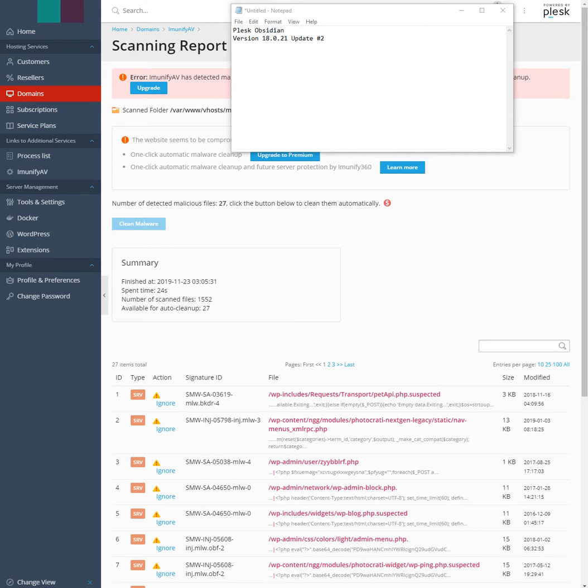I just upgraded one of our servers at our co-location here at Switch in Vegas. It was already Plesk Obsidian, but I just upgraded that server to version 18.0.21, update number 2. And I found something quite unique.